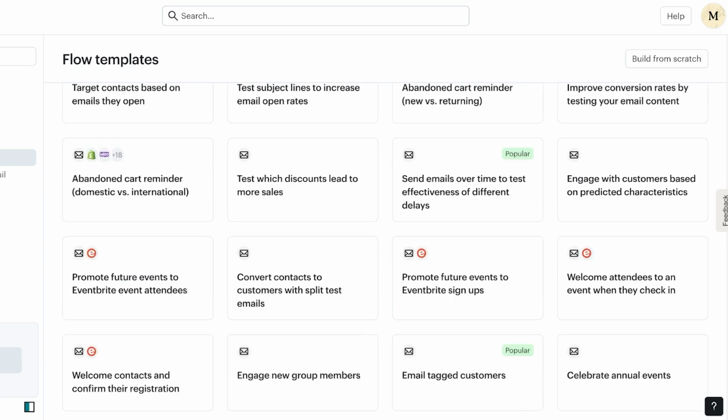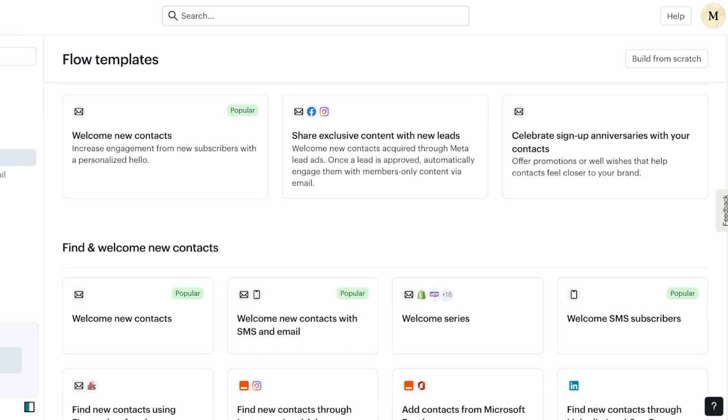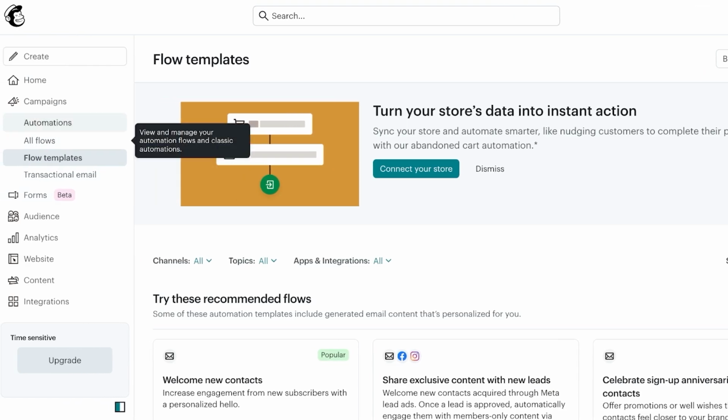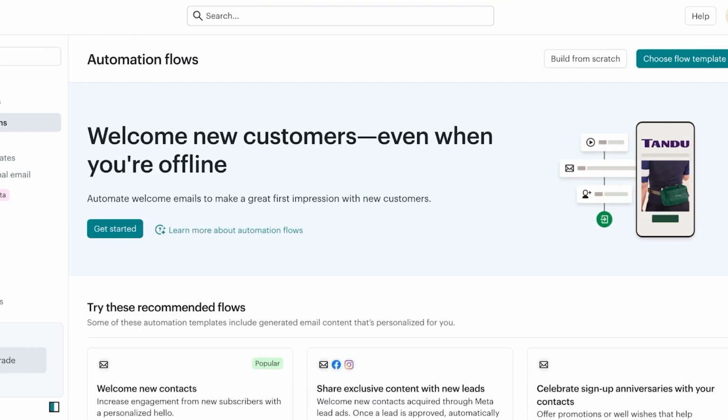Now, you have several different pre-built flows and automations already built out, but if you want to build your own, you can do that as well. To do so, just go into automations over here, and once you do, click on build from scratch.